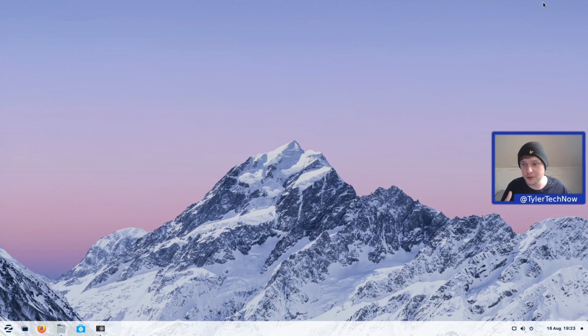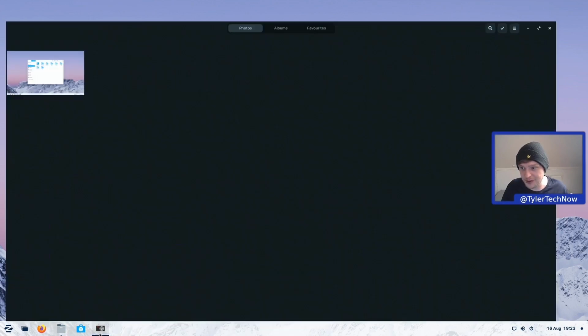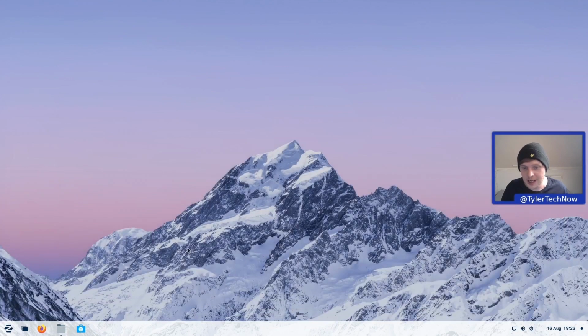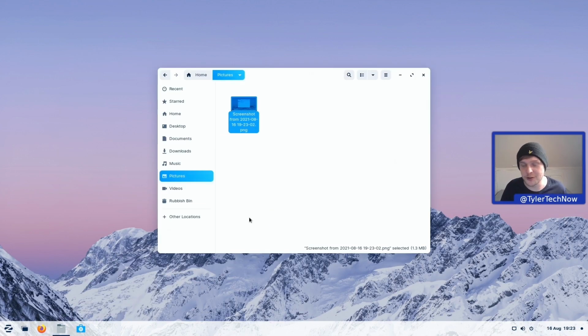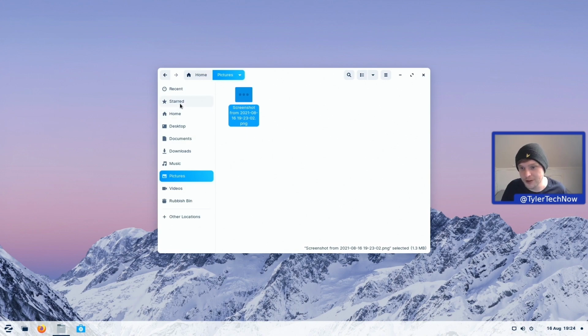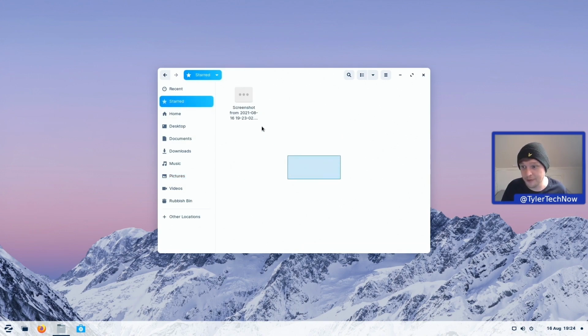So a couple of small little new features and improvements in this version before we wrap up with our final thoughts of Zorin OS 16. So it has a new Photos app for simpler photo management. Here we can go to Photos, Albums and Favorites. And now with our file manager in Nautilus, we have the option to star certain files, for easier retrieval later on, so we can just jump straight into starred now, and then everything that we've given the star to will then appear in this starred category in our file manager.